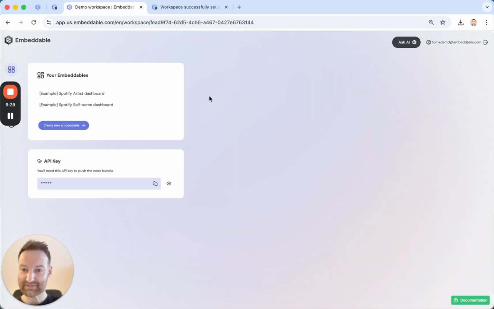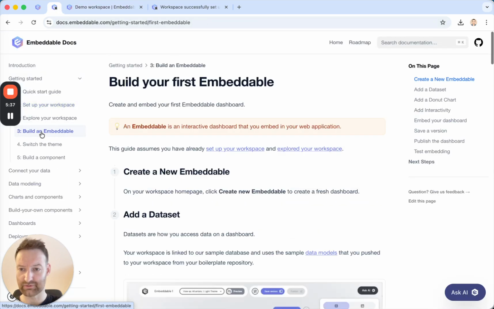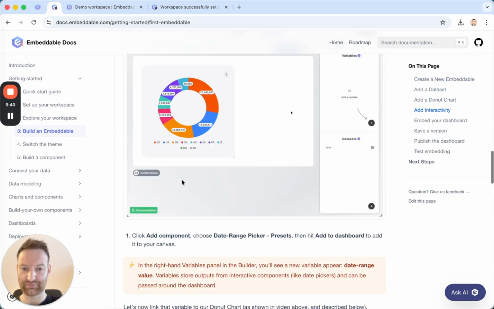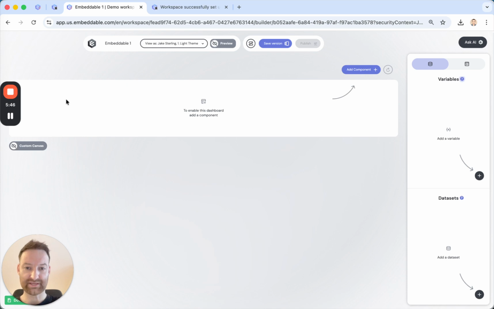Now, as the very last thing, I just want to show you how to create your own embeddable dashboard. Just to note again, this is all covered in the documentation, so you can go to build an embeddable and it'll take you through the steps of building your own dashboard. If I click create new embeddable, I end up with an empty canvas, which is our place where we can build our dashboard.